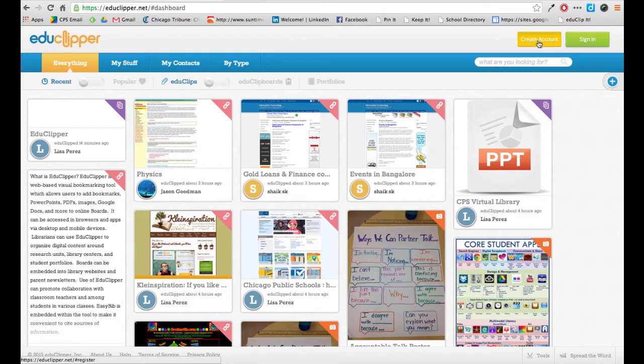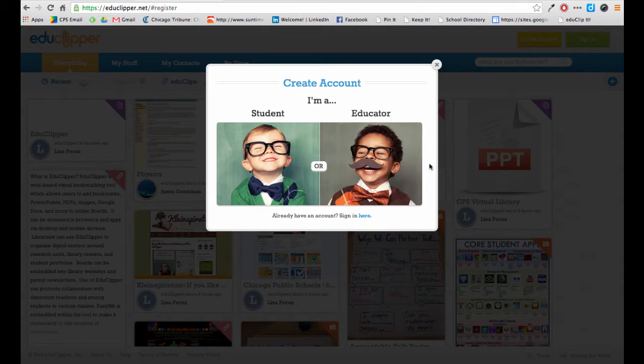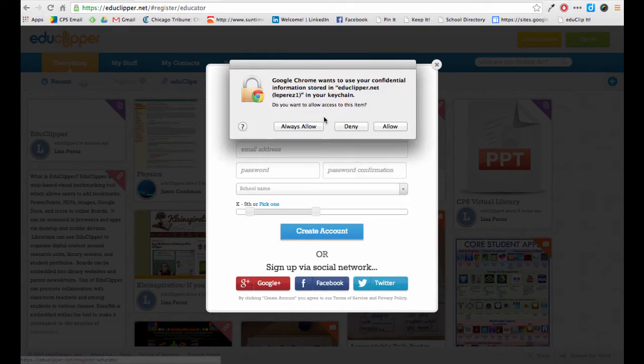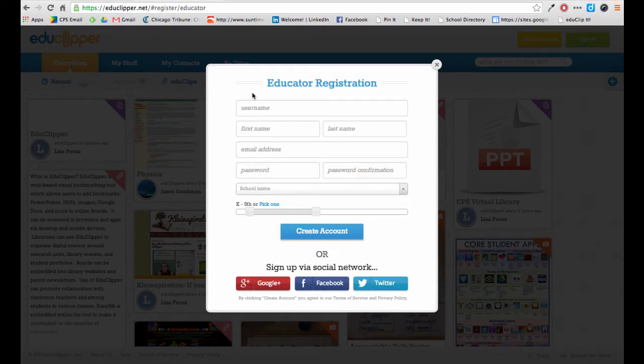The first thing you'll do when you want to come into EduClipper is to create your own account. So I'm going to click on this yellow box at the top, and it asks you first if you're coming in as a student or if you're coming in as an educator. We'll click Educator. And you'll notice when you register as an educator, it will ask you some simple steps to create a username, your first name, your last name, your work email address, and your password. And it will ask you to identify your school name as well. And you can slide this slider to indicate which grades that you teach.